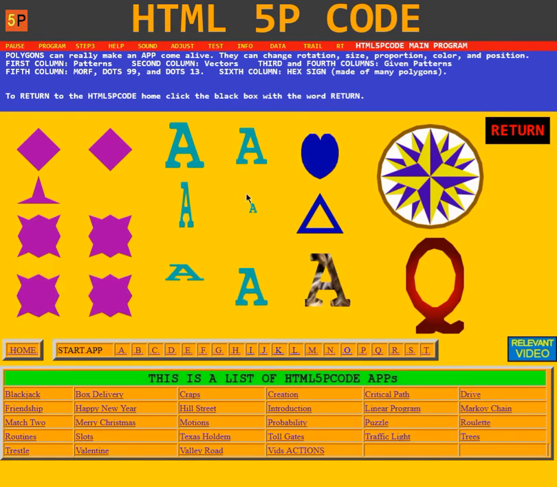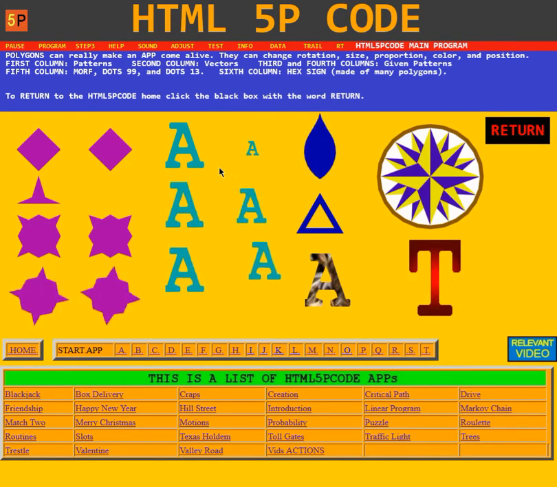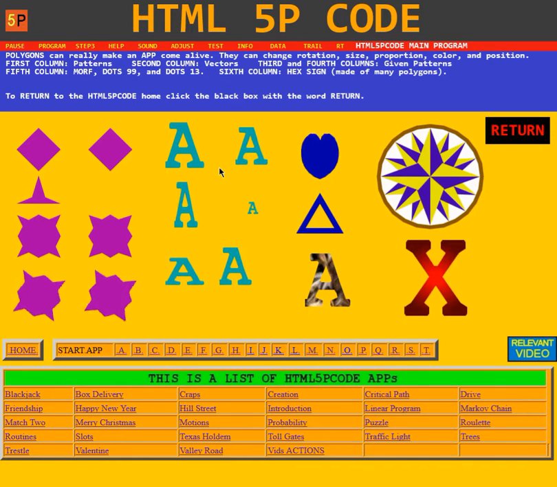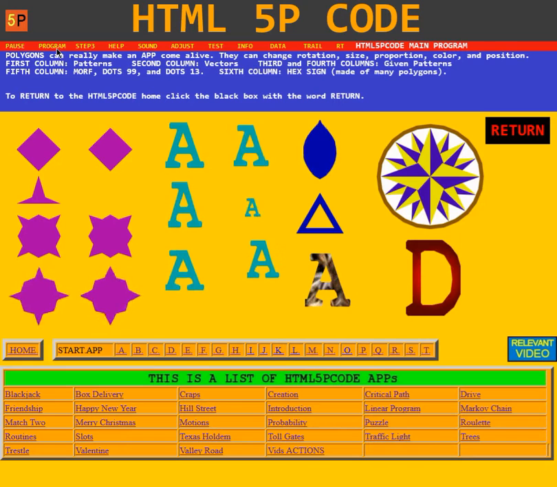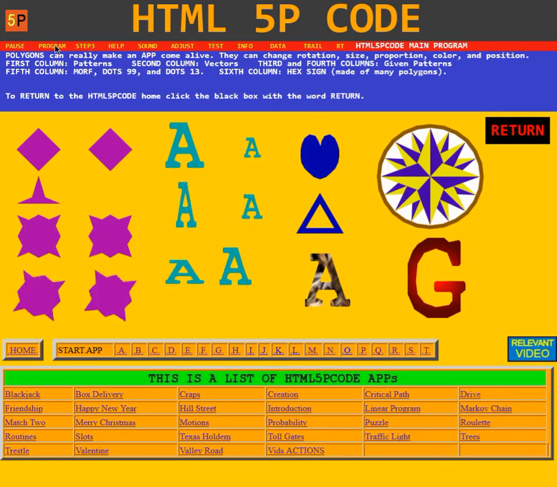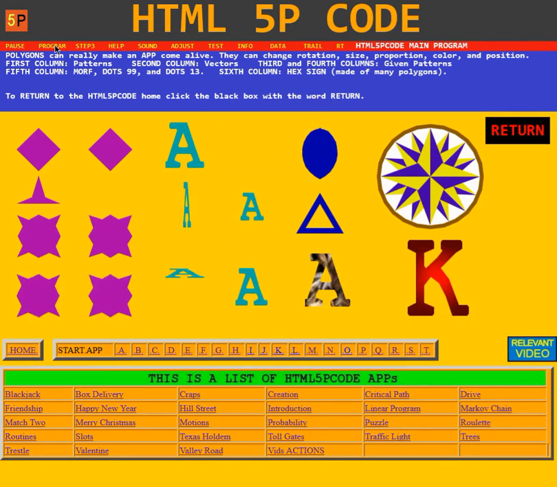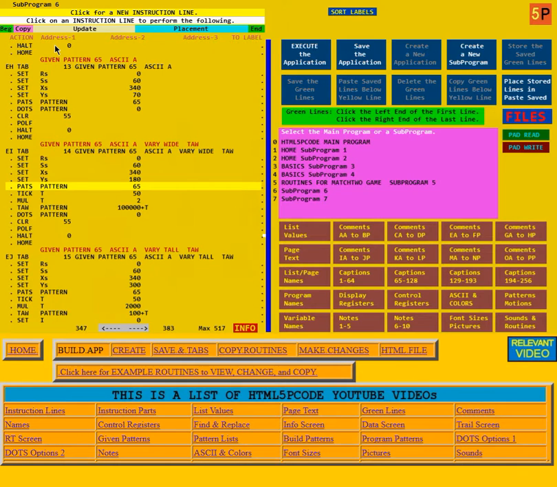This is the Polygons app, and it's the video about given patterns. First, we're going to click on Program in the red stripe so we can go see the given patterns. Down below here in this brown box, it says Patterns. I'm going to click on Patterns.